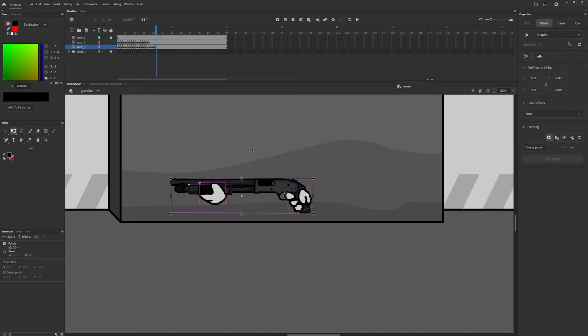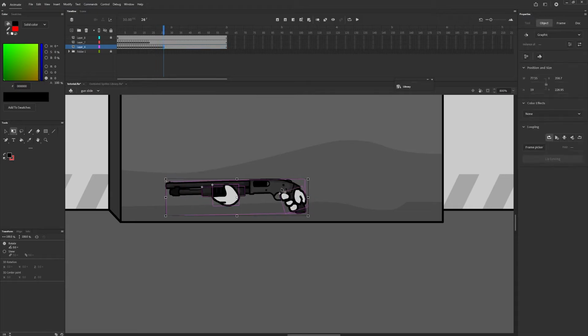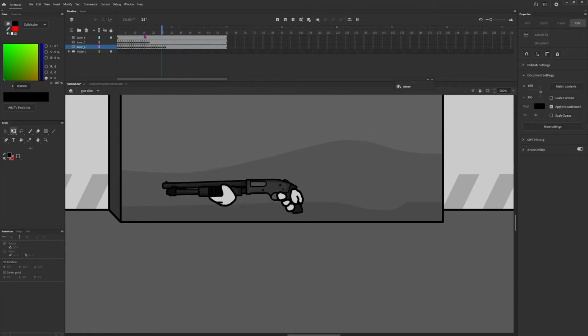If you want to make it reload, just start keyframing like you usually do. Select these ones, put them here. They're still in the same layer, remind you. Do your little pump action, and move it back. But yeah, the result is basically the same idea.